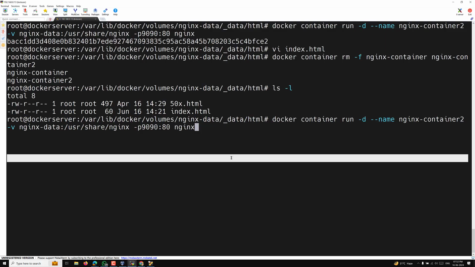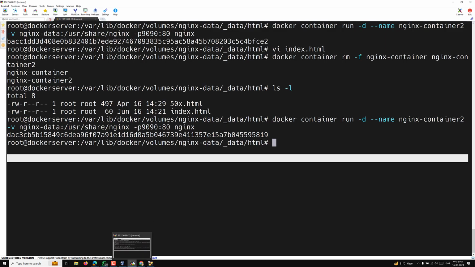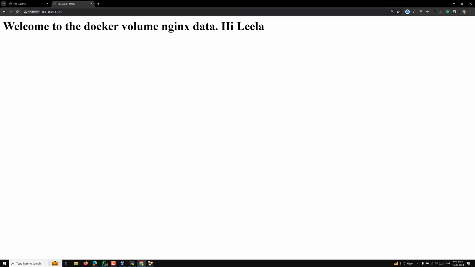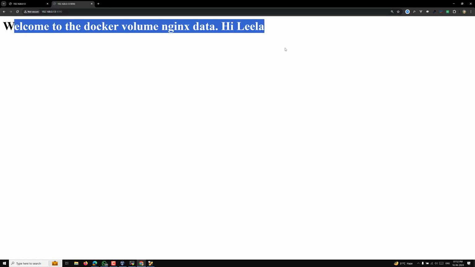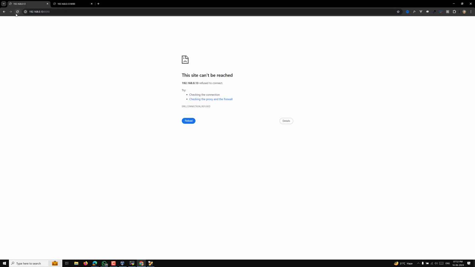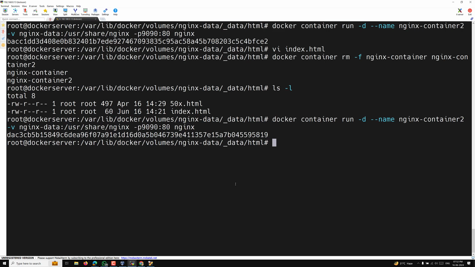Now I will create a container on port 1990. If I create it like this, and if you go into this code and refresh this page, see, we are able to see welcome to the Docker volume. Whereas this one doesn't exist. Why? Because we have created only another container. So in this way, the data which you have mounted in the volume mount will not be deleted or lost when you delete the container also. So this is how we create the volumes and map the volumes to the containers.